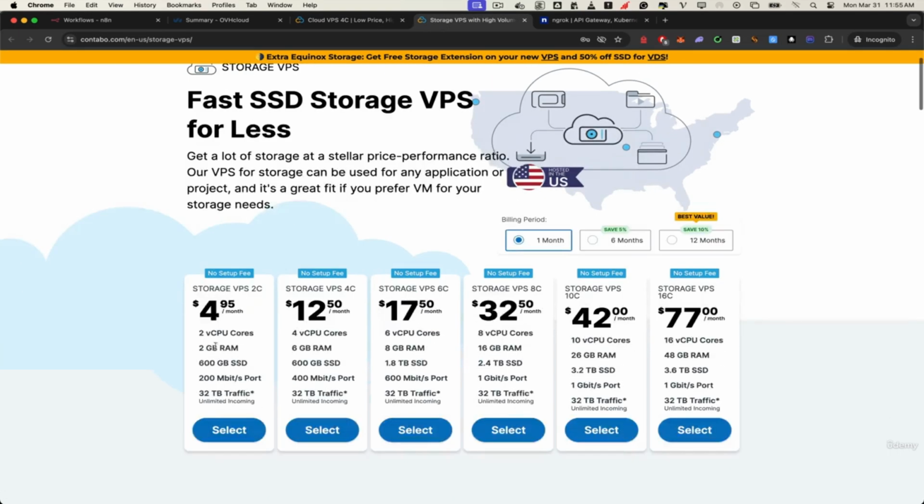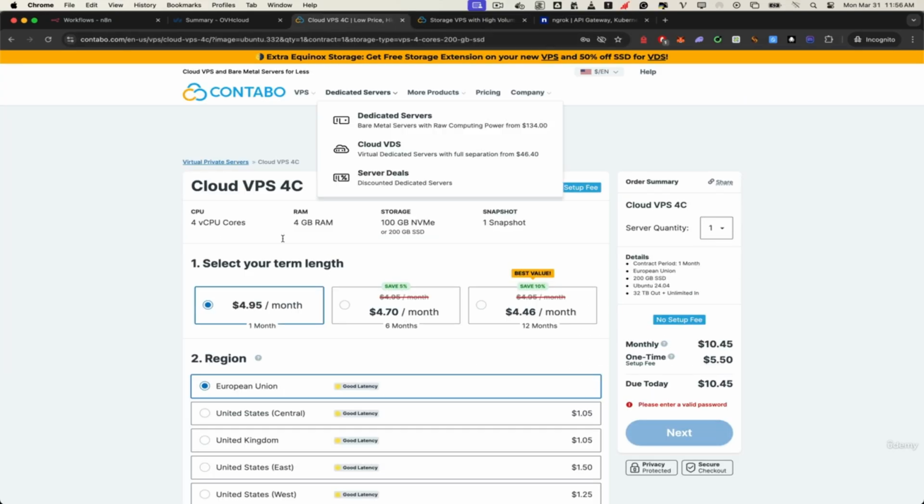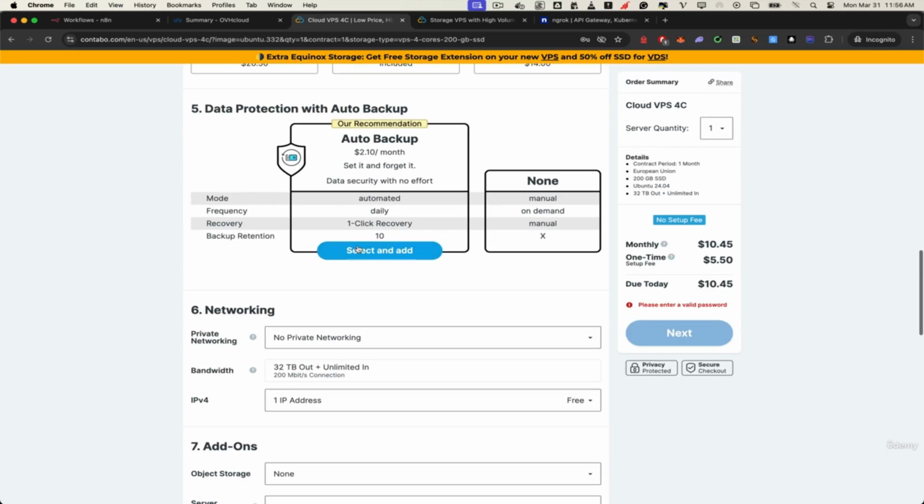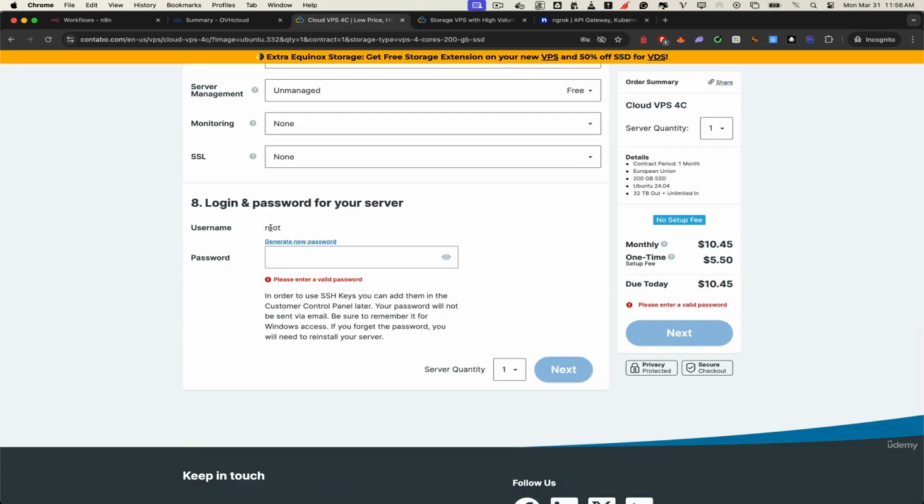600 GB SSD, 2 vCPU cores, and 2 GB of RAM, same price, more space. Once you choose your VPS, select Ubuntu as the OS, and take note of your login credentials during setup. Contabo gives you a root username, and you'll set your own password to access the server remotely. After purchasing your VPS, Contabo will send you an email with all the access credentials.